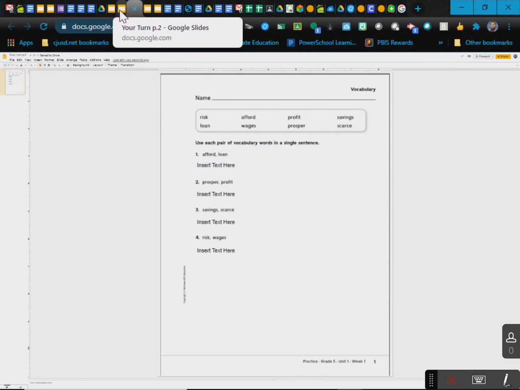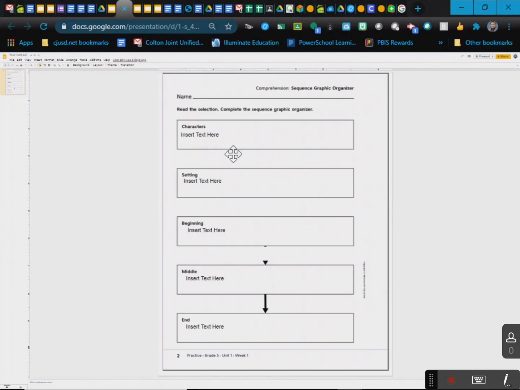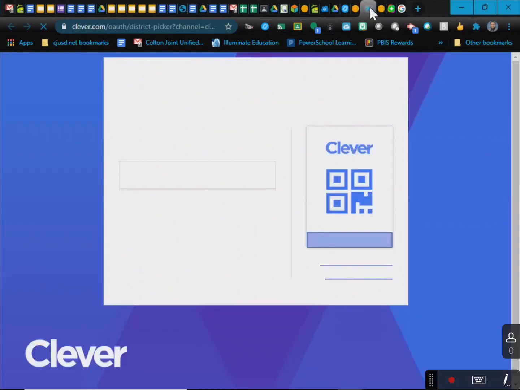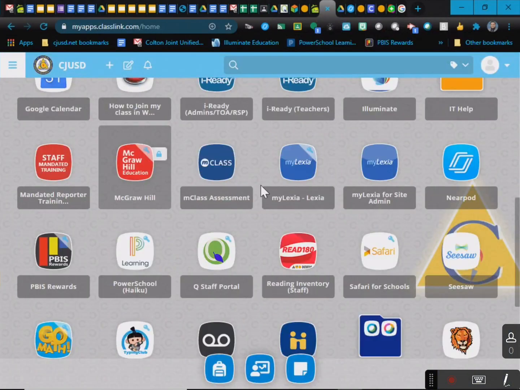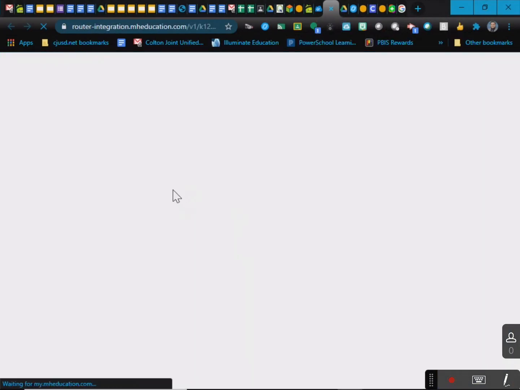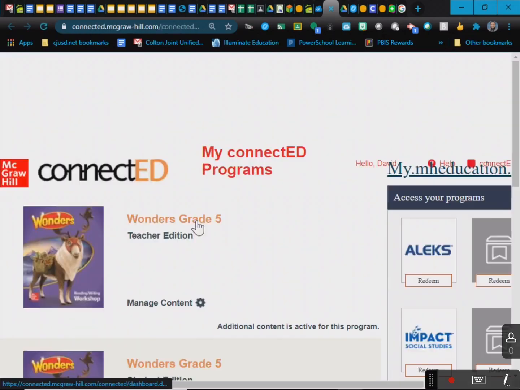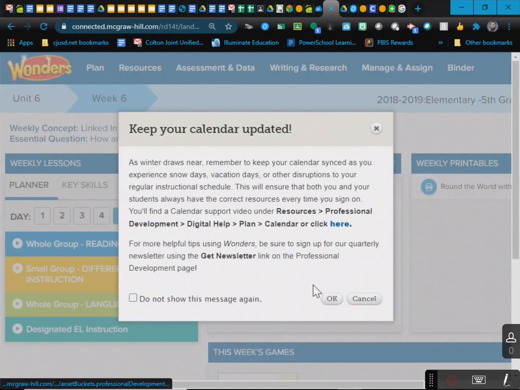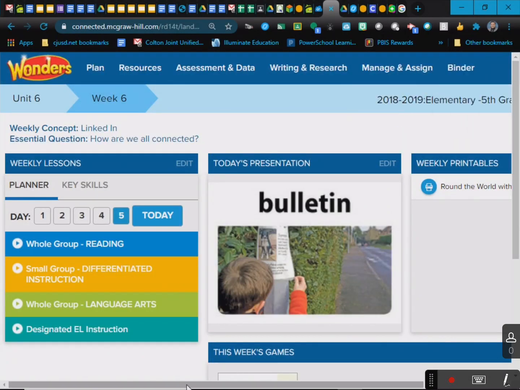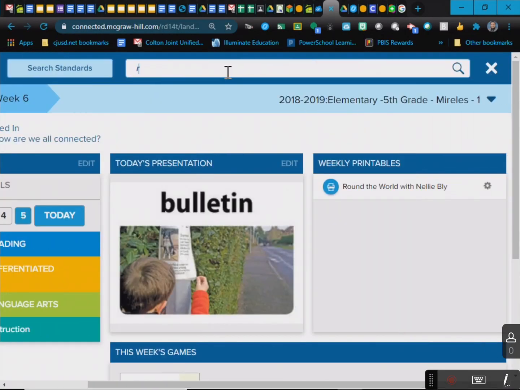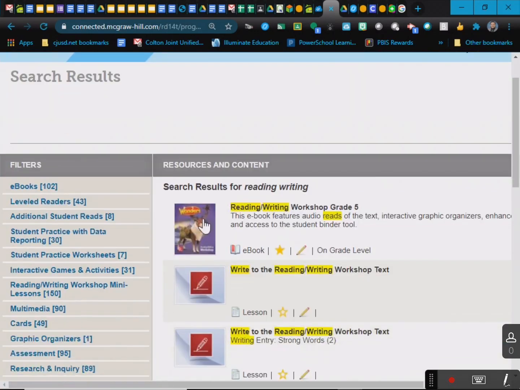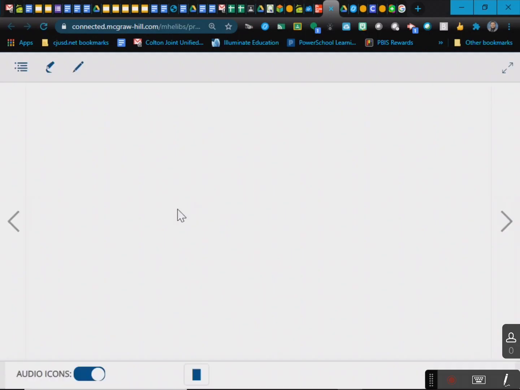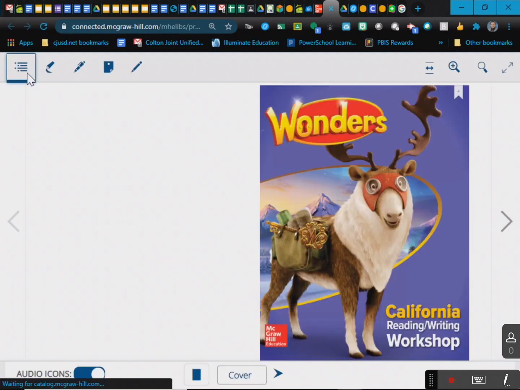Let's do page 2. Page 2, you're going to complete the sequence graphic organizer. So what you're going to need to do is go to McGraw-Hill in your ClassLink, go to the McGraw-Hill app. You're going to need to look in your reading writing workshop book, and I'm going to find it, but you guys should have it. As a teacher, I have it different. So you're going to need to reread the story, and you might actually have the book, and that's perfect. You can have that open, okay?